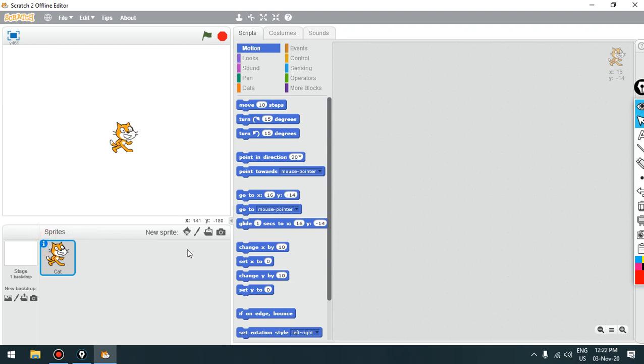Next is the new sprite button. So these are the new sprite buttons. There are four buttons. First is choose sprite from library, second one is paint new sprite, third one is upload sprite from file, and the last one is new sprite from camera.